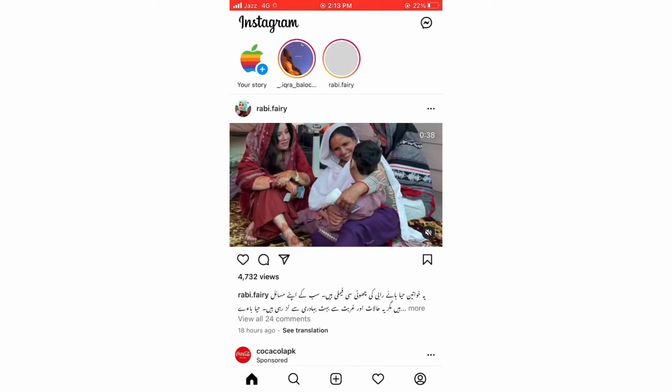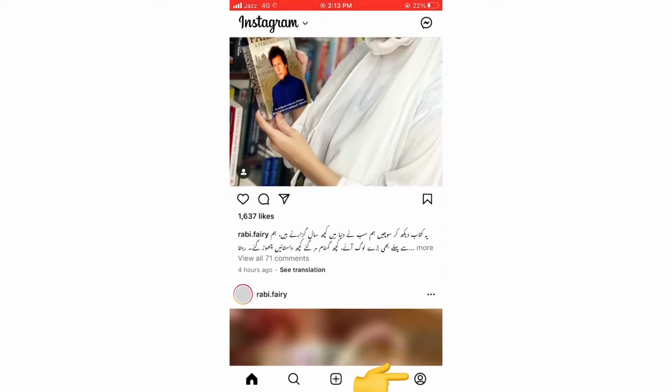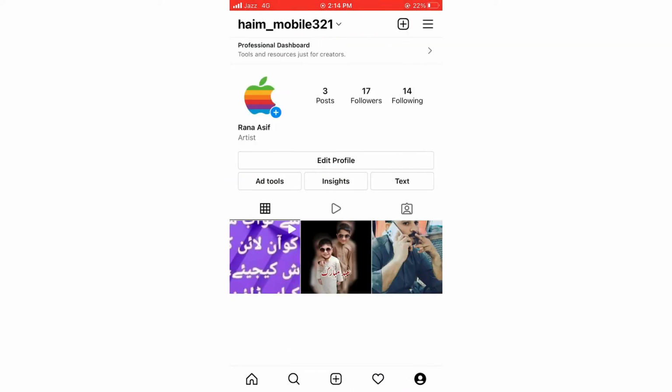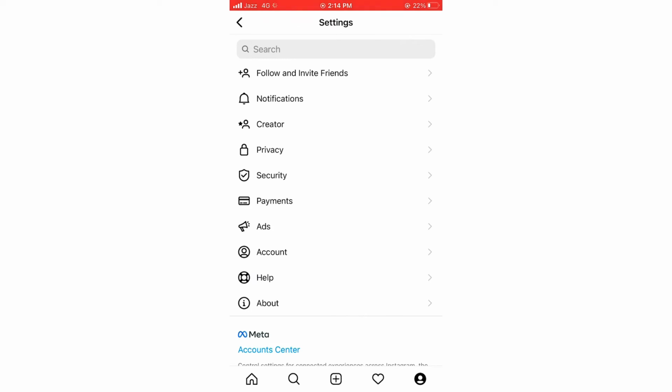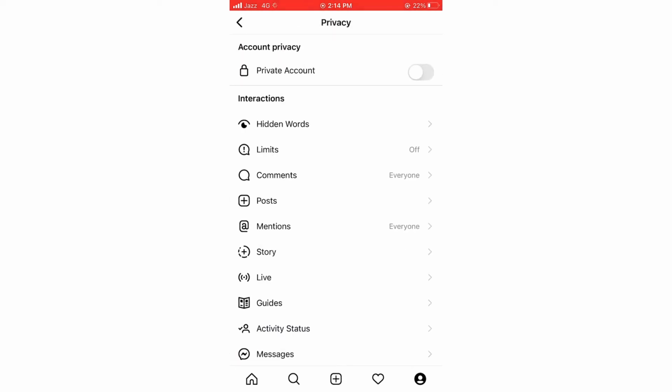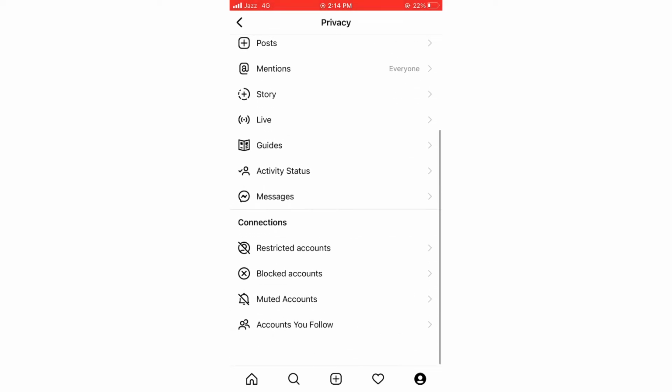Firstly, open Instagram and tap on your profile. Tap on settings. Tap privacy. As you can see here, private account. Tap it.